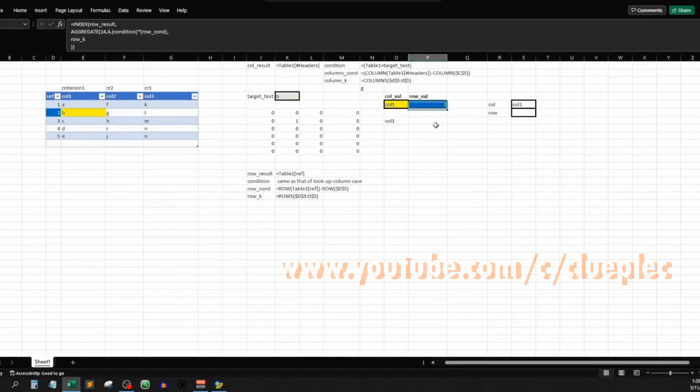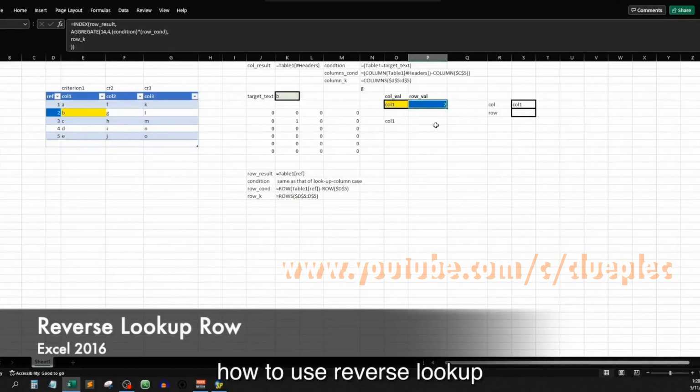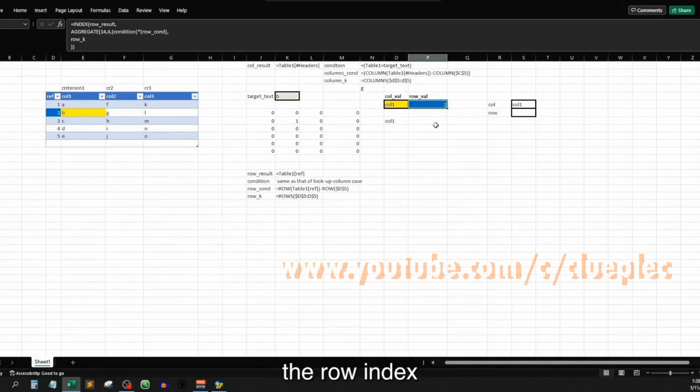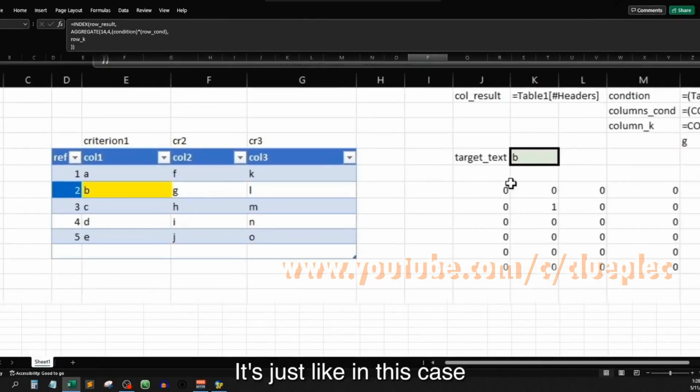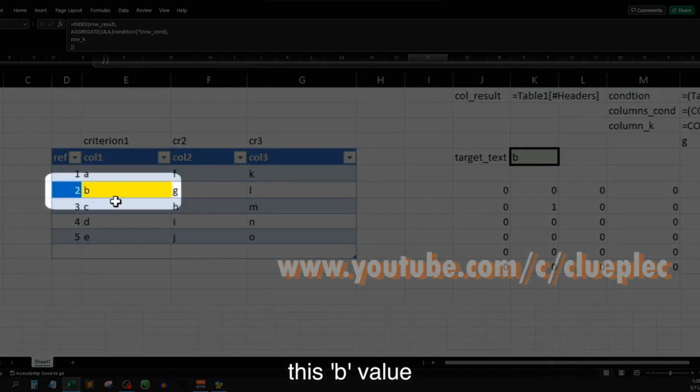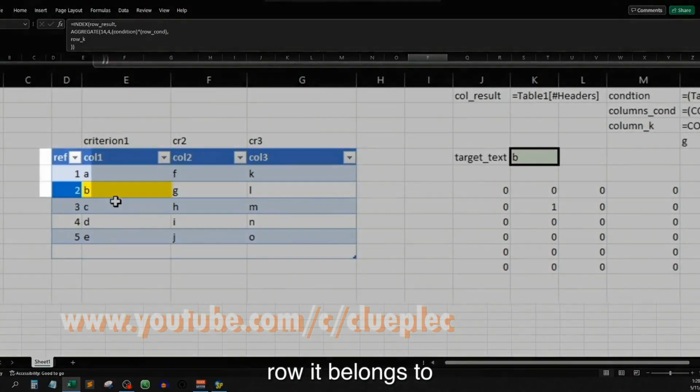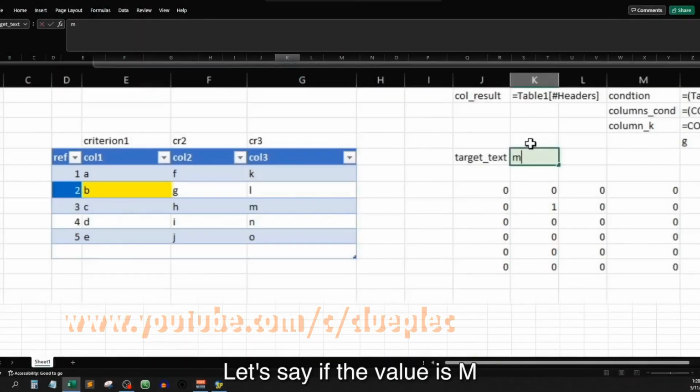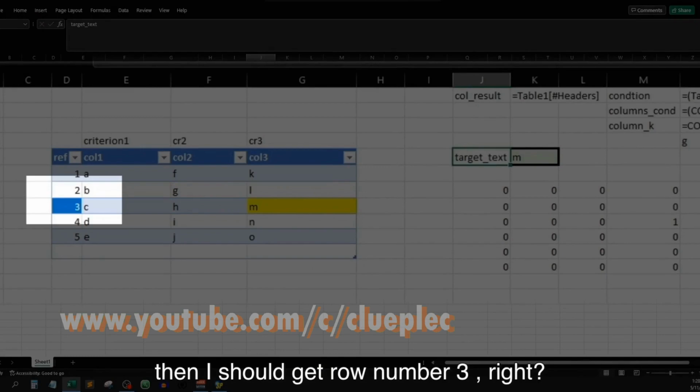Today we are gonna talk about how to use reverse lookup to return the row index. It's just like in this case, I know this B value and I wanna know which row it belongs to. Let's say if the value is M, then I should get row number 3, right?